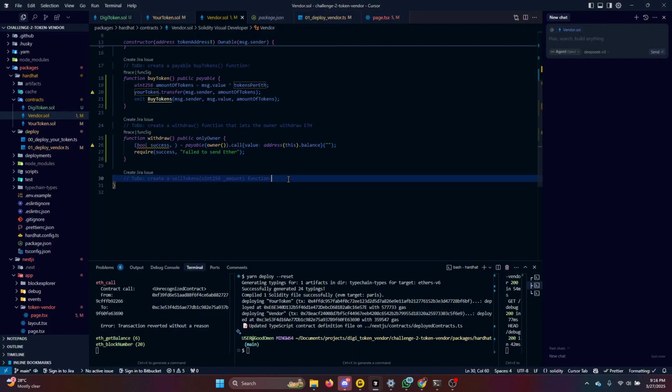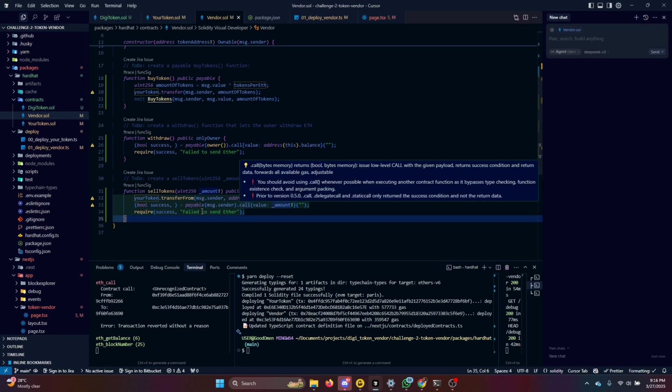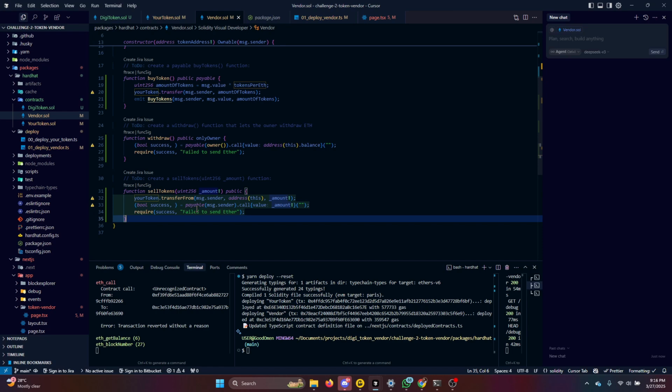So our sellTokens function is a simple function, but let's see if the AI is giving us the right thing that we want. So it's doing the transferFrom, who is calling the function, the amount, and then it's saying success if it transfers.